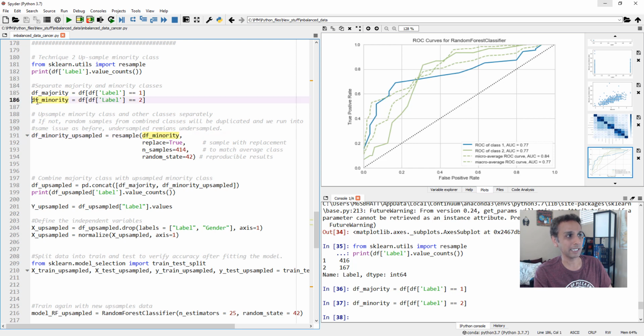Okay, so to only this data set, and replace equals true, and number of samples 414. Because we have 416 there, we may as well change this to 416. Number of samples. And random state is just a seed that it's using to generate these numbers. So it's going to randomly pick data points and then replicate them. Again, it does it in an iterative way. Randomly pick data points and copy them. That's how this thing actually works.